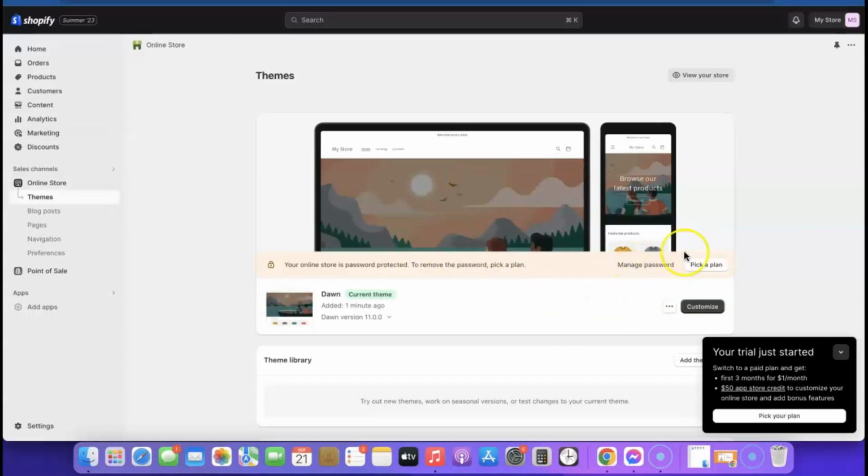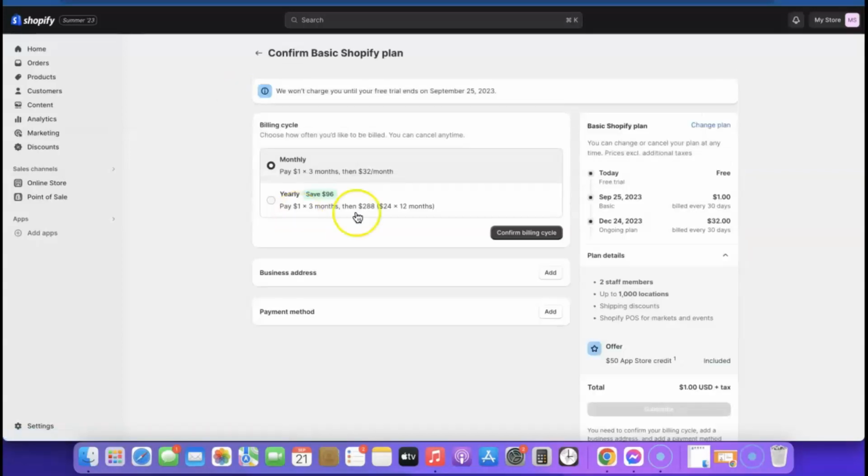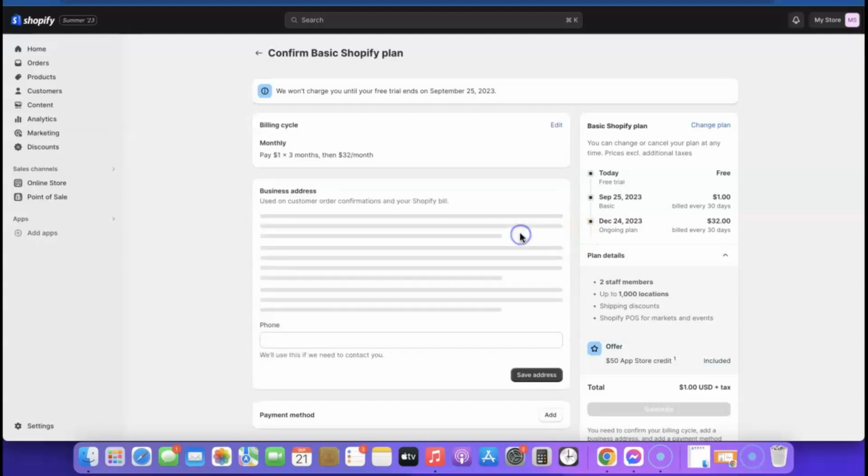All right, so what you want to do is, like I said, click on pick a plan, and it's going to redirect you to the payment page. Basically, this is what you're going to be choosing, which is the first one, the basic plan. So click on choose basic here. Here it's going to ask you, do you want to pay monthly or yearly? So just click on confirm billing cycle here.